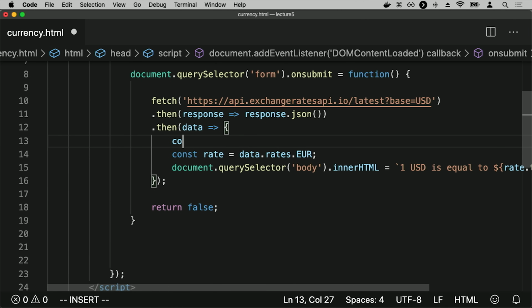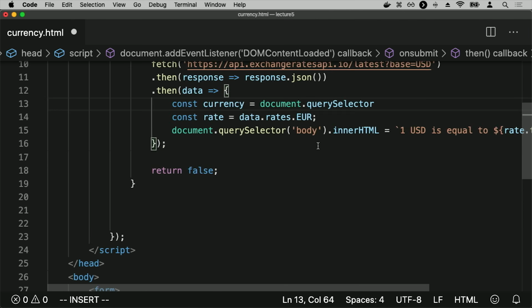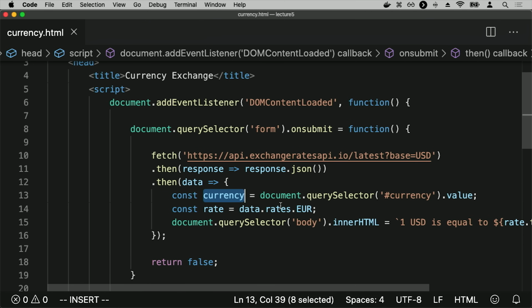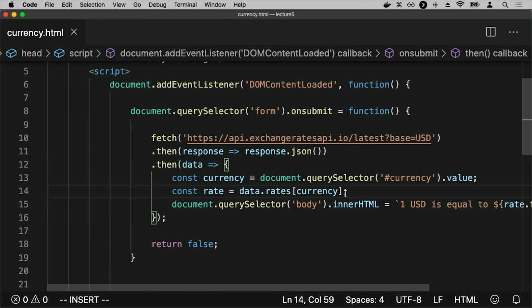So I'll create a variable called currency, which will be equal to document.querySelector. And to write the input field, if I scroll down, it has an ID of currency. So if I want to get that input field, I'm going to say, get the element whose ID is currency, and get its value. So this now is the currency that the user wanted me to get access to. And I can then say data.rates[currency] instead of data.rates.eur.